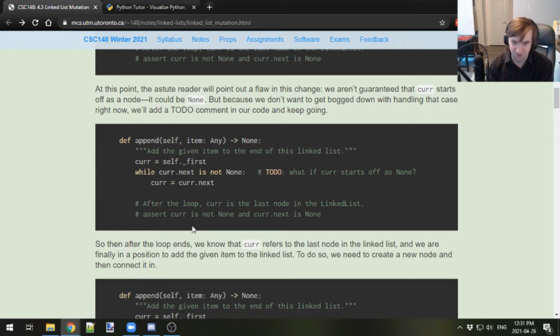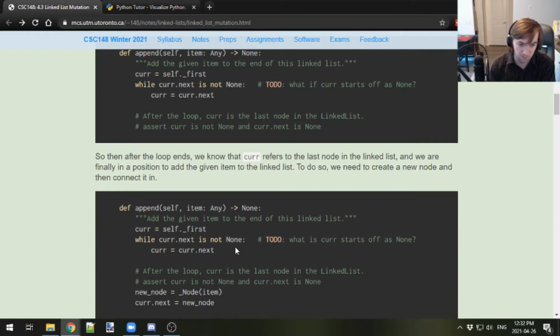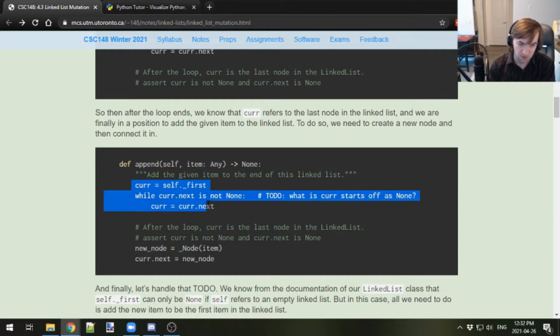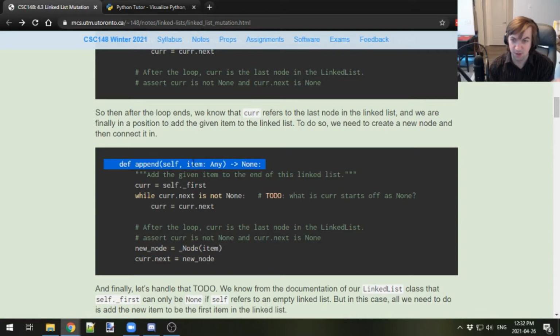Okay, now, ignoring that, after the loop ends, we know the current refers to the last node in the linked list. So we are in a position to add the given item to the linked list. So we need to create a new node and connect it in. So go through our list to the end. We'll have to do something later about the to-do. Once the list is done, current is the last node, so we can now make a new node using the item we were given. And again, this is where it's important to distinguish between the items and the nodes. The nodes contain the items. And so we need to build a node with the item inside and make the final node of our linked list be that one we just built.